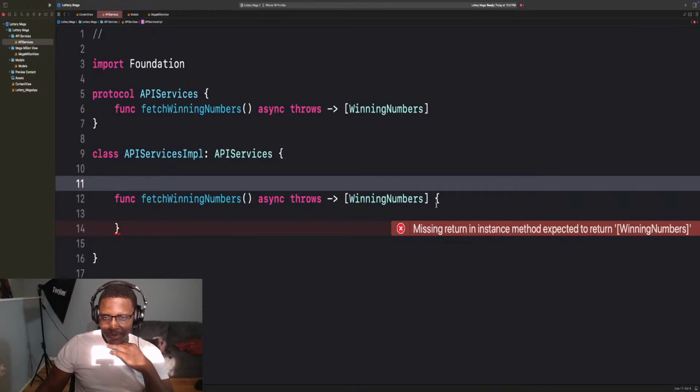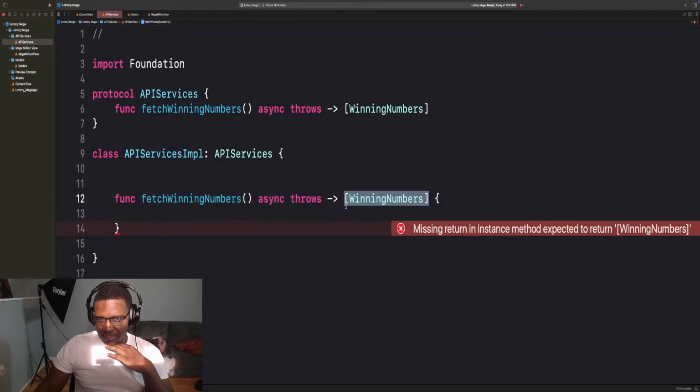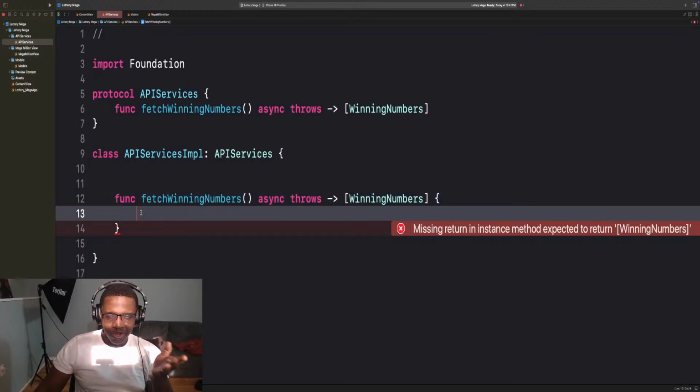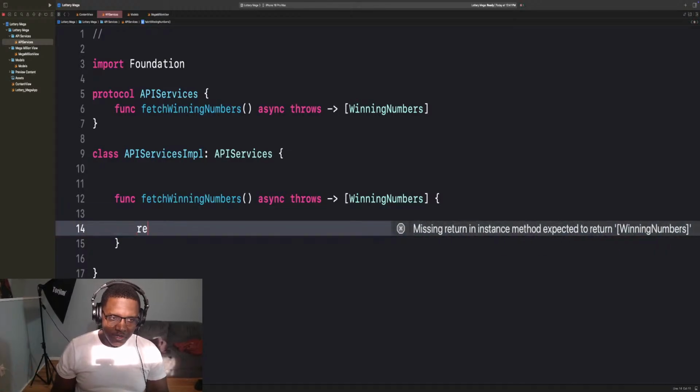to return winning numbers. And that's because basically we're saying that this function returns this. But right now we aren't returning anything. And that's because we haven't added in the rest of the logic we need. So for now, let's just put return like this, empty array, just to silence that warning.